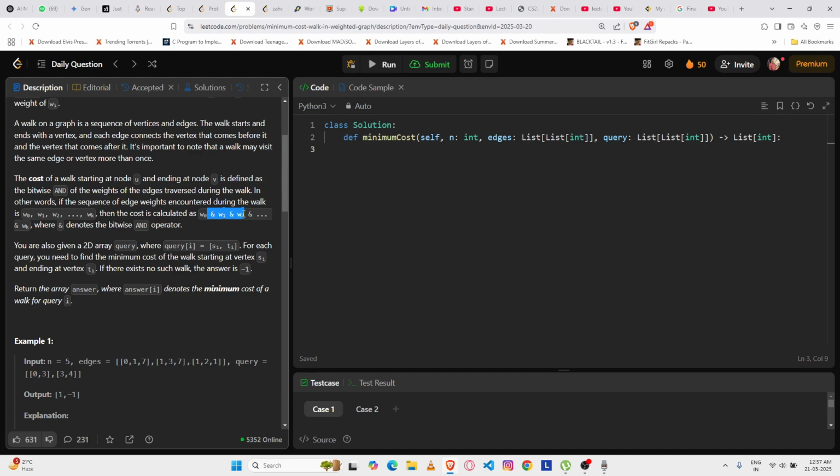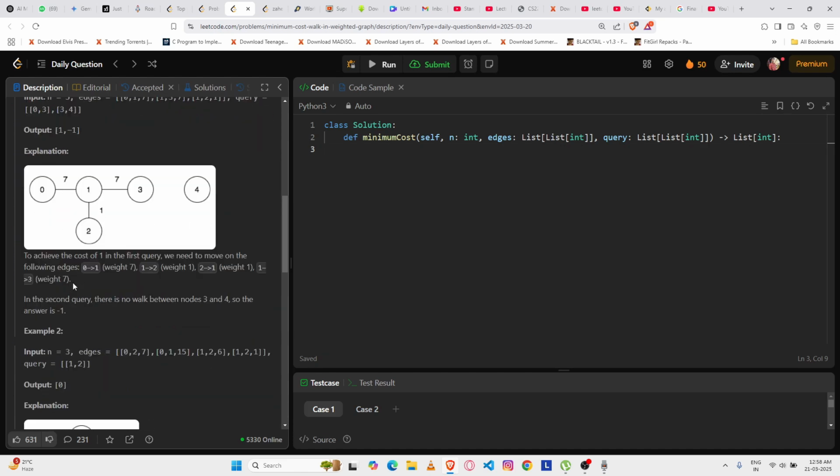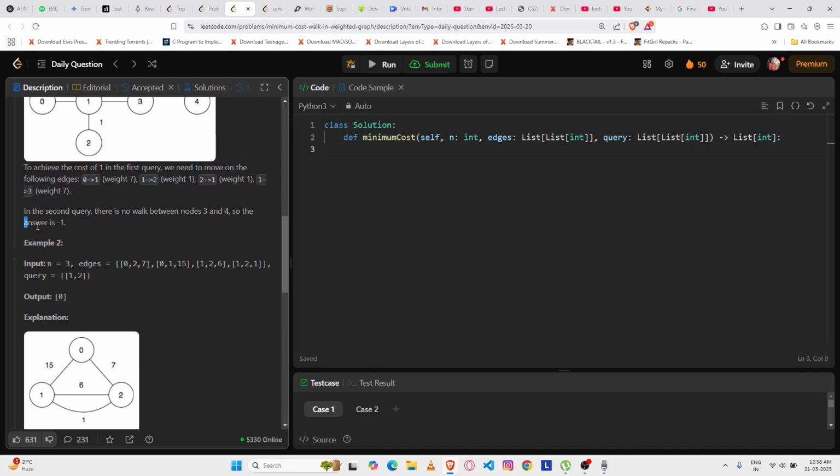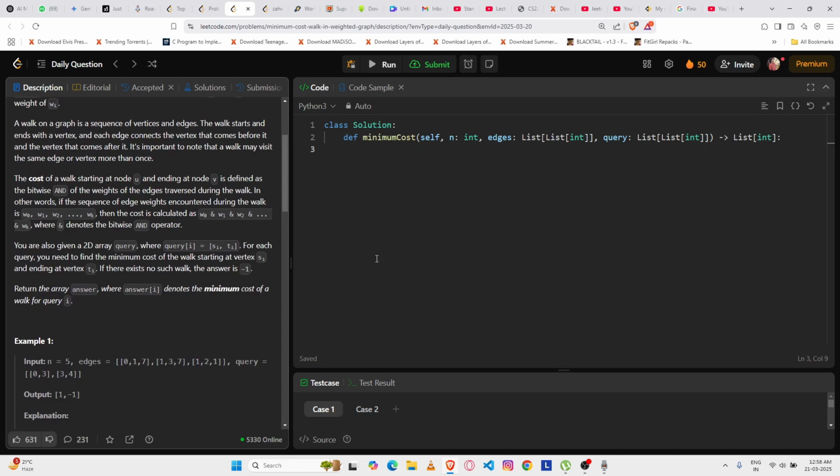We are also given a list of queries. Each query si, ti asks for the minimum cost of a walk between vertex si and vertex ti. If no such walk exists, then we return -1. As given in this example, you can see we can return -1 also.